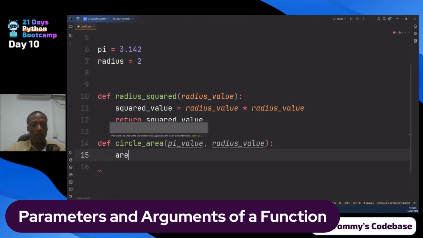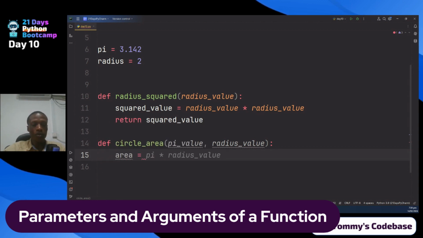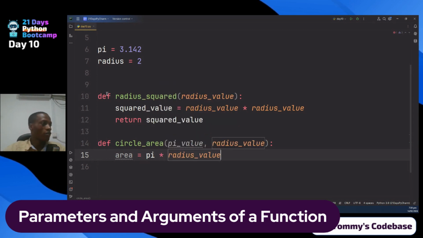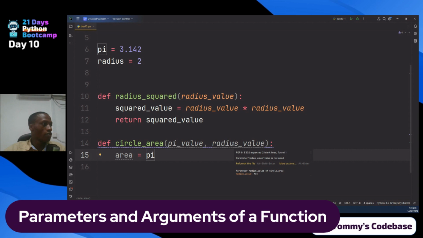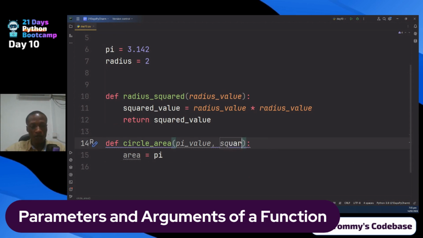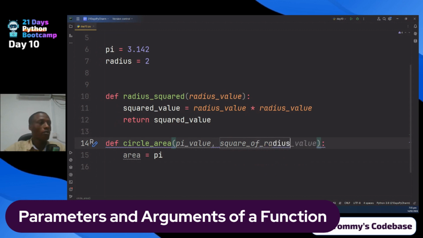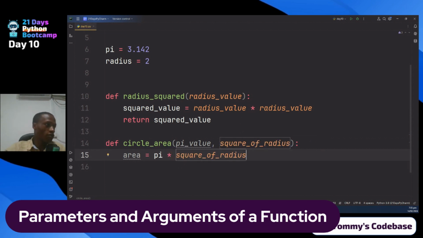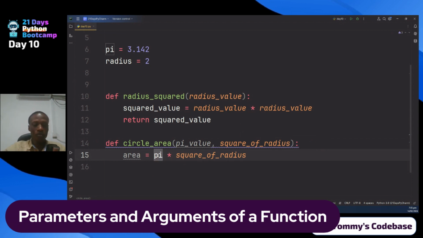I know that area of the circle is equal to the pi times, in this case, it will not be the radius. We can't call it radius value because we will be using the return value of radius squared. So we can here say square of radius, because that is what we'll be passing in. Okay, so that will be pi times the square of radius. Sorry, pi value times the square of radius.